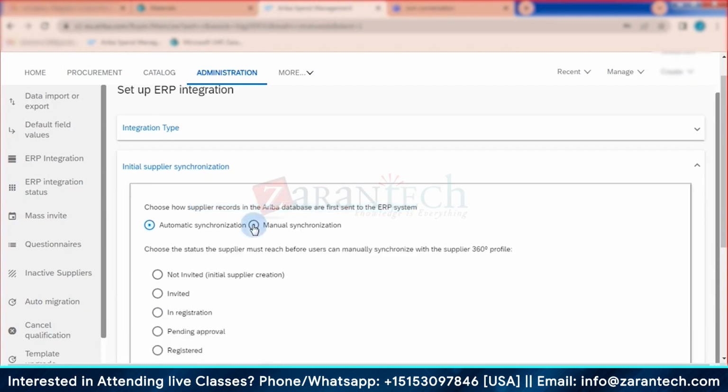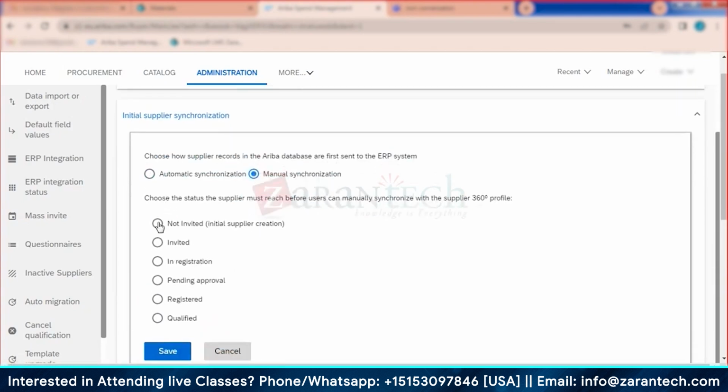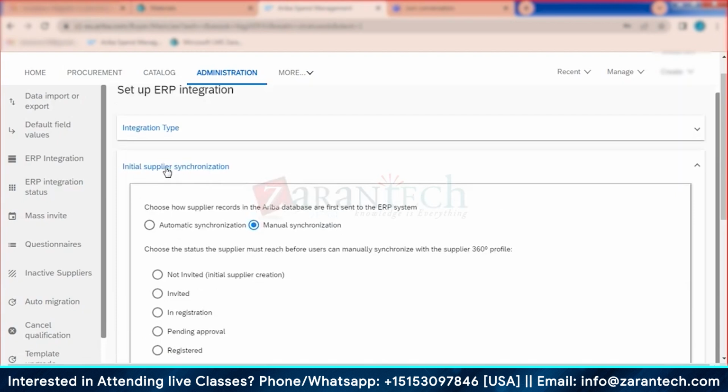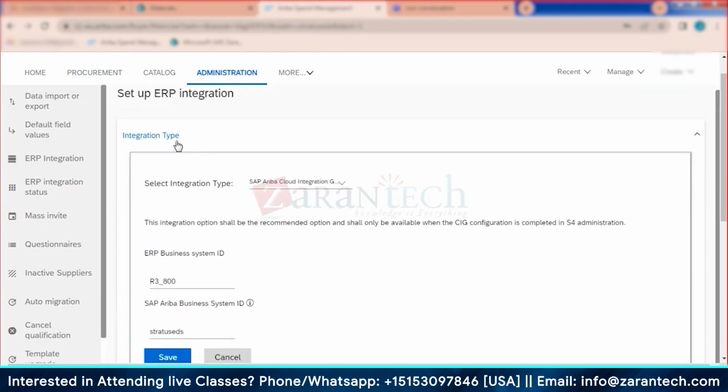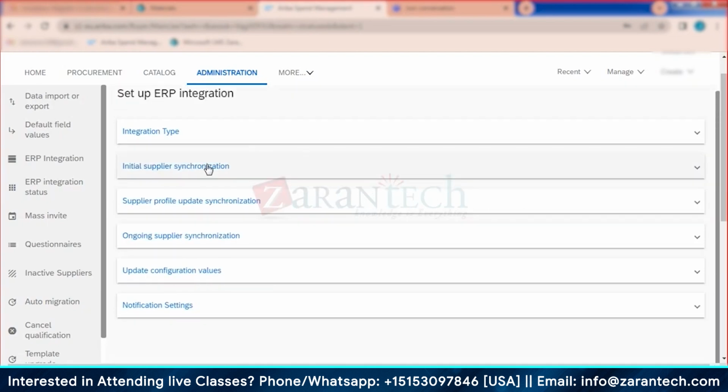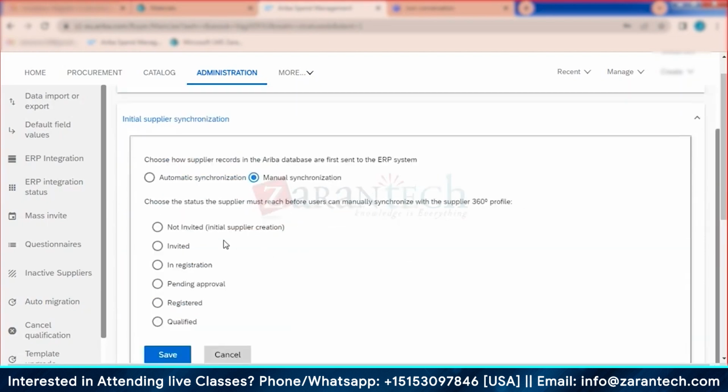Here you click on the manual synchronization. You see this: not invited, invited, in registration, pending approval, registered, qualified. Yes, so this is what I'm expecting. I was just explaining this first one. I hope this part is clear. We will be first setting up the two IDs, and this is how we will be setting up. That's why I requested everyone to please remember this process.